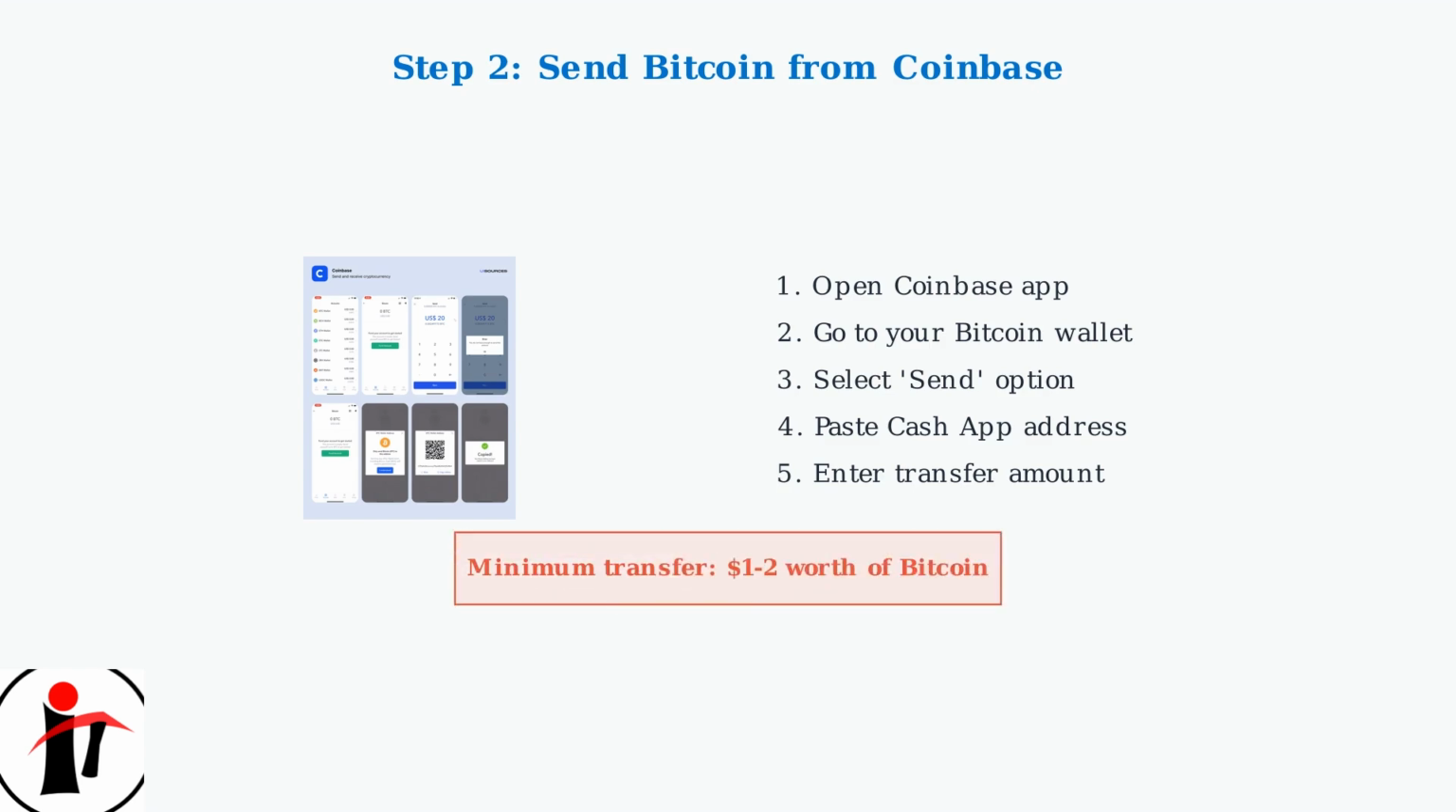Important note: Coinbase typically requires a minimum transfer amount of $1 to $2 worth of Bitcoin. Make sure your transfer meets this requirement.